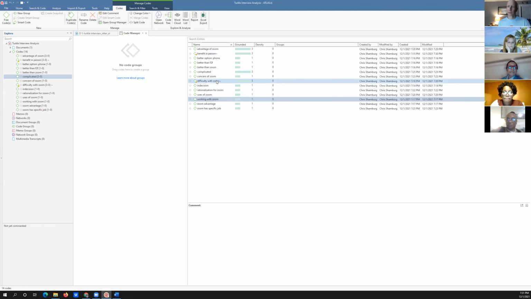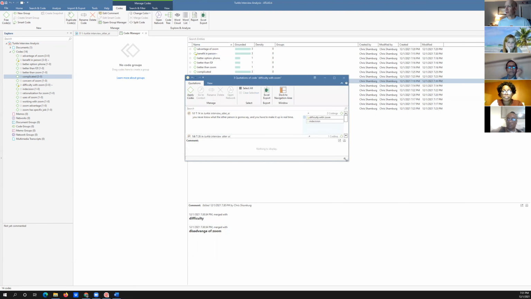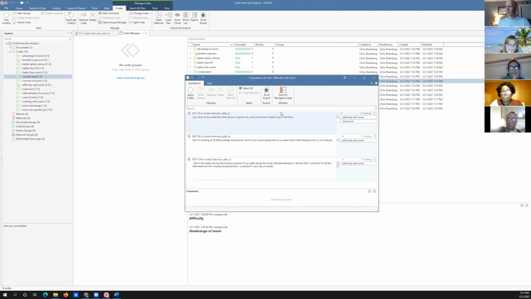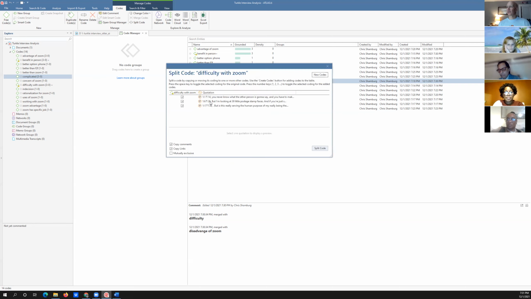Yes, difficulties with Zoom. So I have these 3. And I'm like, maybe I should split them. Right clicked it and I go down to split. What it does is it gives me a screen like this, and you could pick 1 or 2 that you want, and you could say, I want this to be something different. So split the code. Click this one, go to split code.